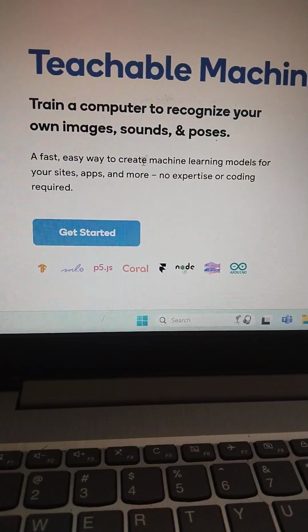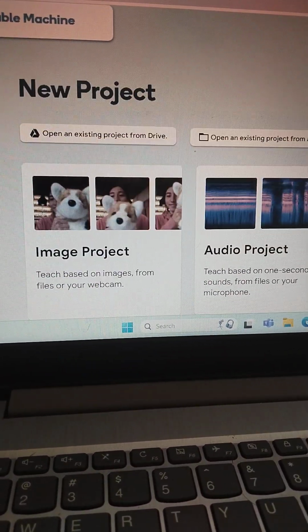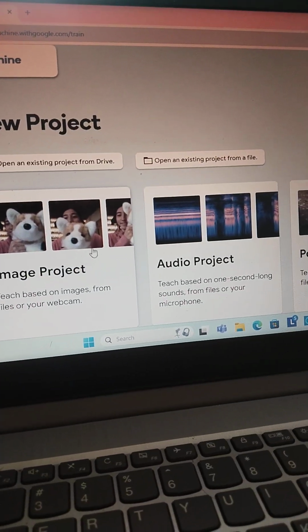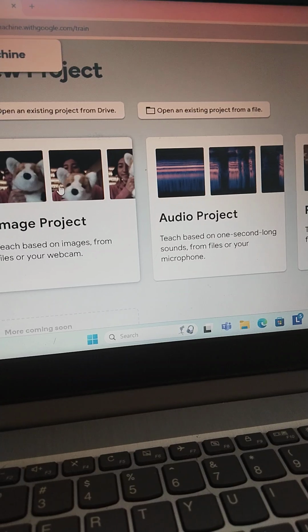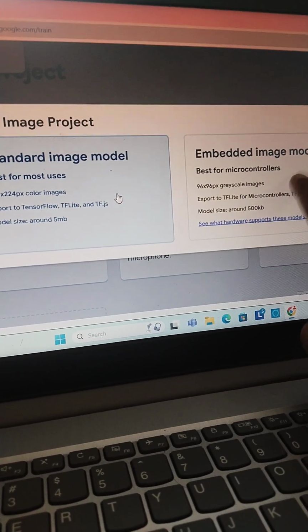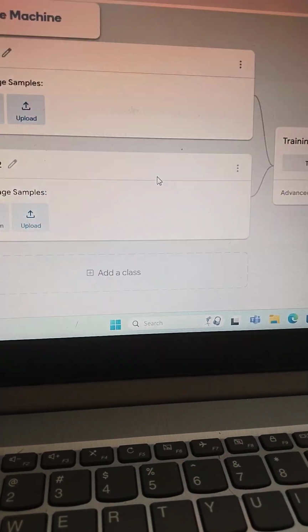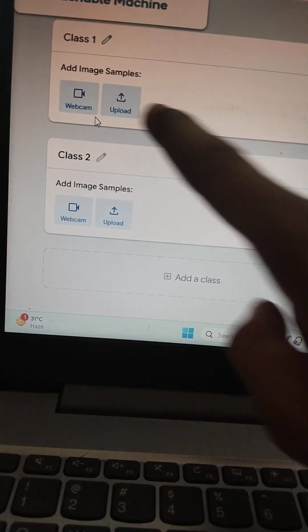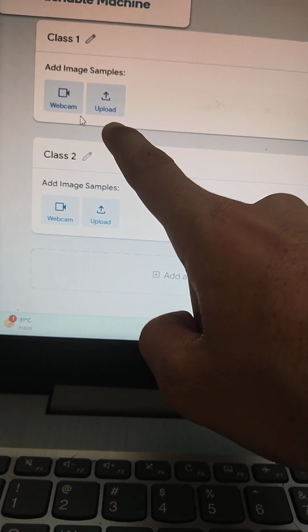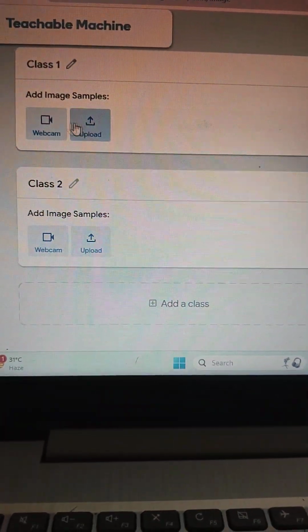Now look at Teachable Machine. Let's get started. Let's click it, and now you can see here New Project. First of all, we will use the Image Project, and we will use the standard image model. Now coming to this, here are two options: you can use the webcam or upload. We will use the webcam.